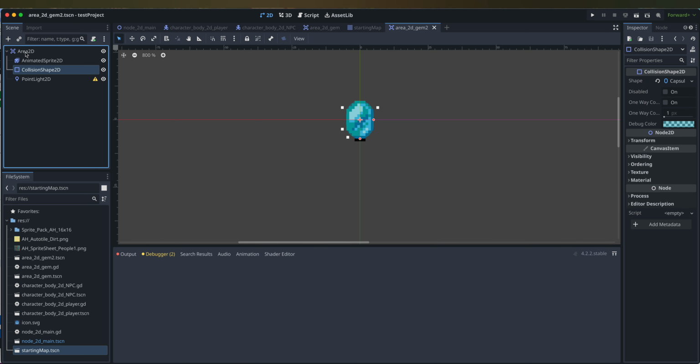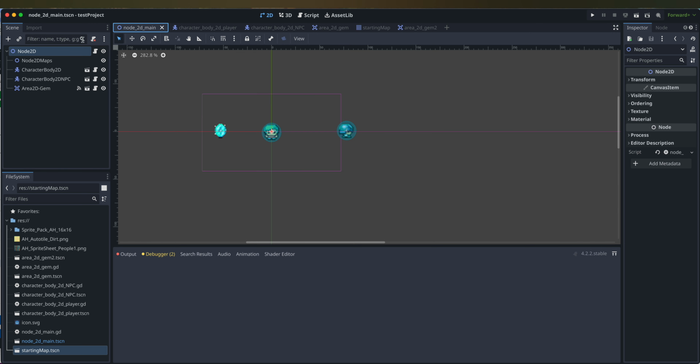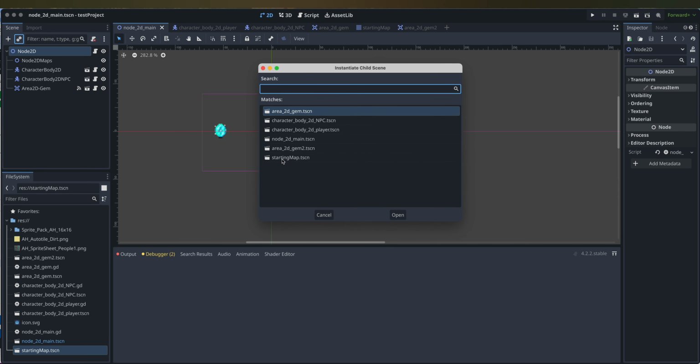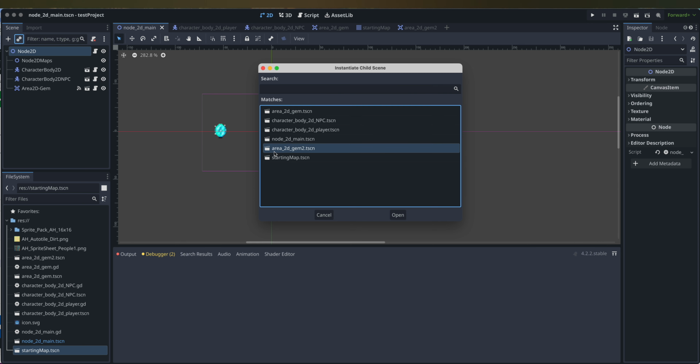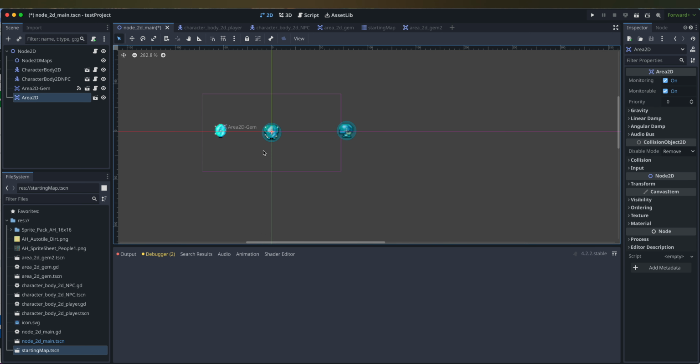So let's go to our Node2D and let's add it. If we hit this link button, it will bring up a dialog. I had already created an Area2D gem right here. This is the one that I just created, which is gem 2. So I'm going to say open, and now you see it's placed right on top of my character, but I put it down here. And I haven't actually done the point light.